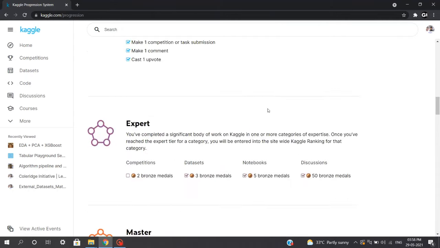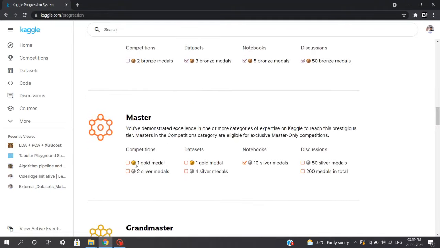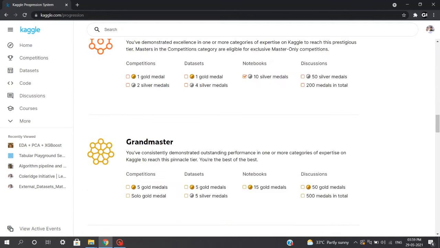Now, coming towards the expert rank, for achieving the expert rank, you should have at least two bronze medals. Now, progressing from expert to master, you need one gold medal and two silver medals. And finally, for grandmaster, you need five gold medals and one solo gold medal. That is, you need to participate as an individual.